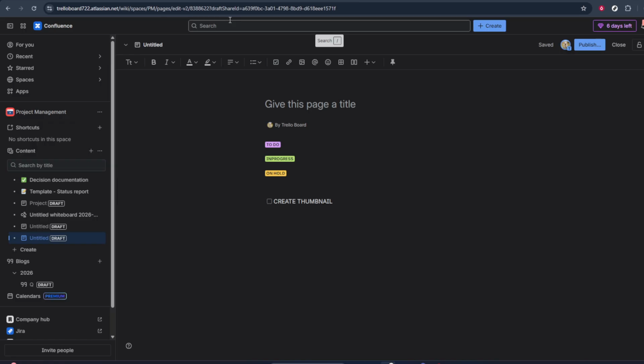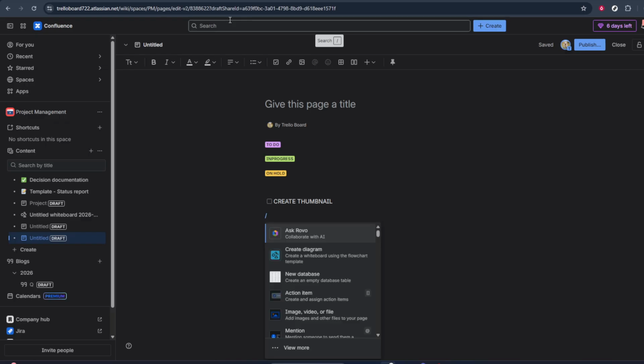Once the page is open in edit mode, make sure your cursor is placed where you want the action items to appear. This could be under a specific heading like To-Dos, Next Steps, or within a meeting notes section. Positioning them clearly will help keep your content organized and easy to scan.